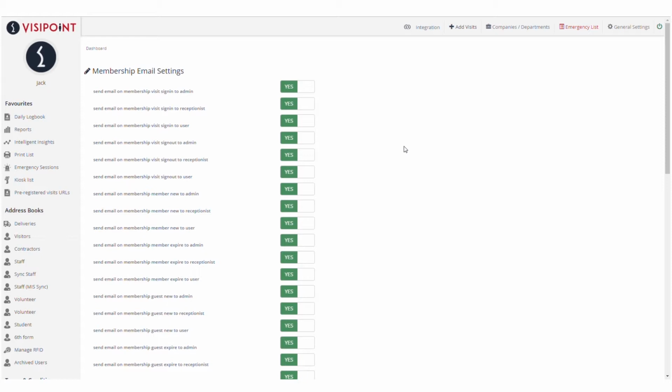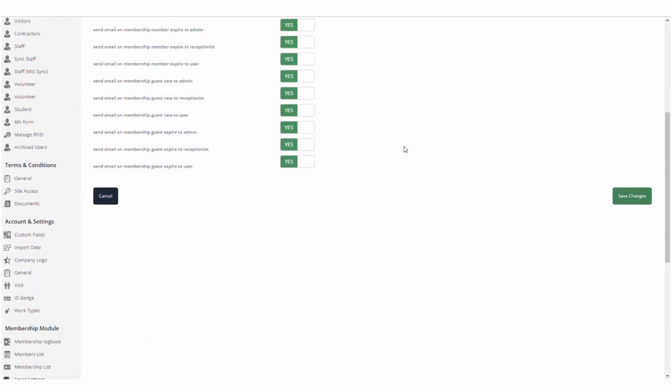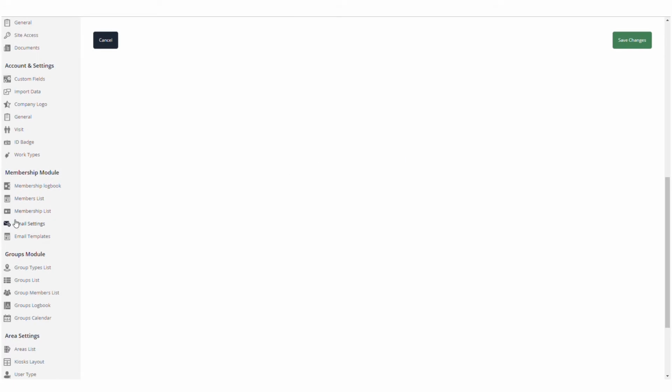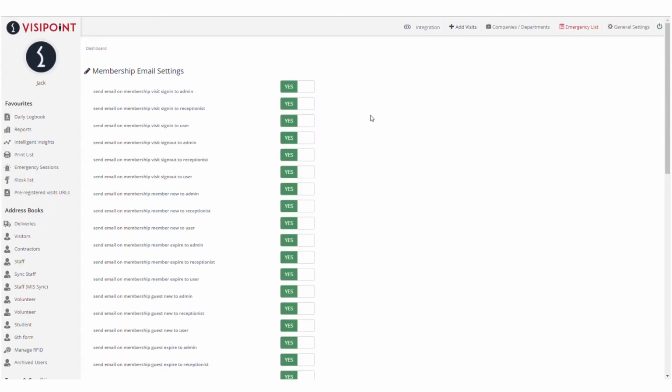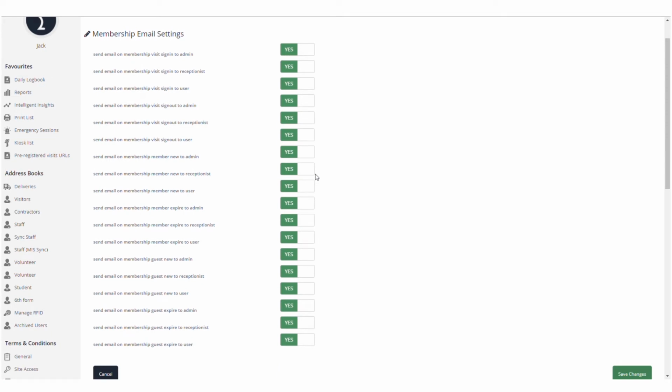The following settings can be turned on or off in the email settings menu, accessible from the left-hand navigation menu. The ability to send emails on membership visits, sign-ins and sign-outs to admins, receptionists, and users. The ability to send emails on membership that's new or about to expire to admins, receptionists, and users. And the ability to send information on new or about to expire guest memberships to admins, receptionists, and users.